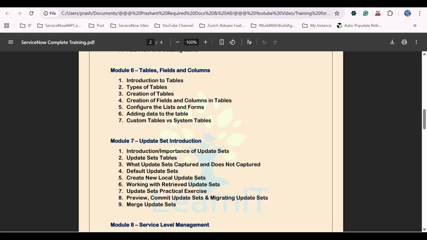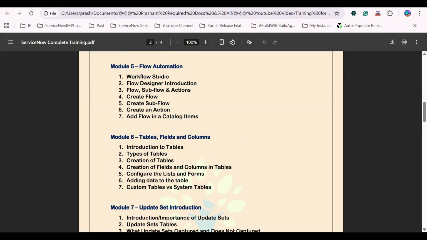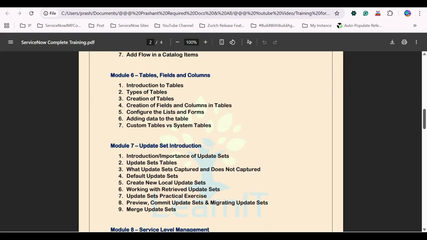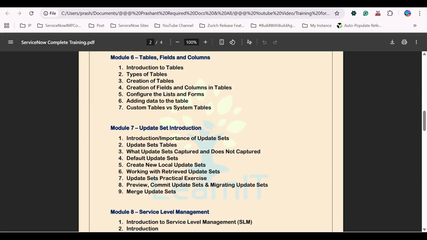Alright, so we will start. Till here we have done. We will start on tables, fields, columns. We will see what tables are and how we can create and list and forms.